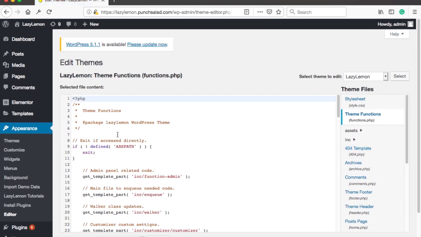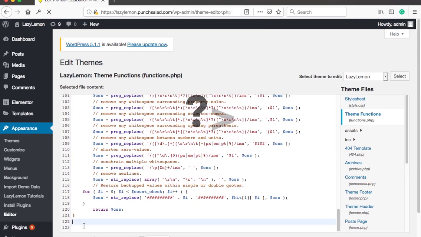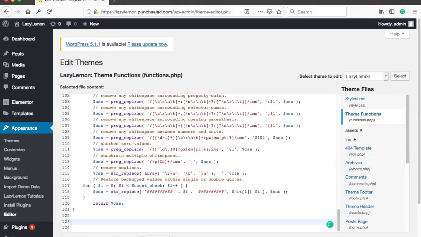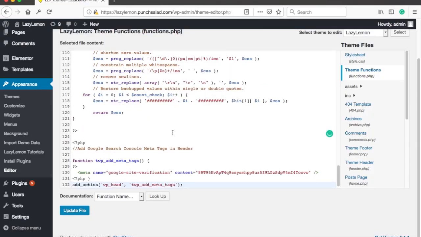Then scroll to the very bottom of the file and see if you have a question mark and greater than sign. If you don't, you need to add it like this. Okay, now just copy paste the code I provided you, but with your verification code obviously. Just make sure that the code you paste is under the question mark and greater than sign, and then click on the Update File button.